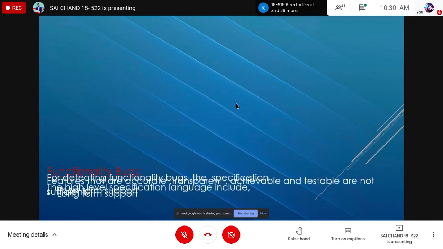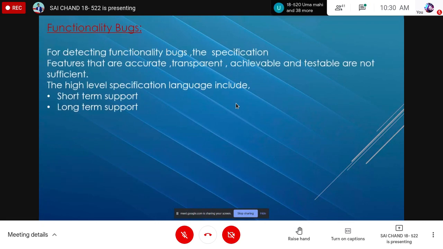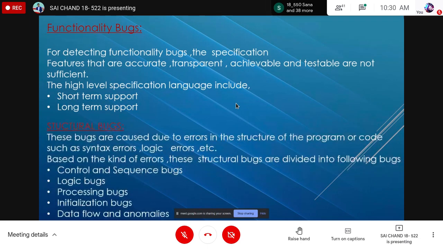And the next one is functionality bugs. Functionality bugs means the bug caused due to the functionality of a specific part of the software. For detecting functionality bugs, the specification features that are accurate, transparent, achievable, and testing are not sufficient. The high-level specification language includes short-term support and long-term support. And the next one is structural bugs.